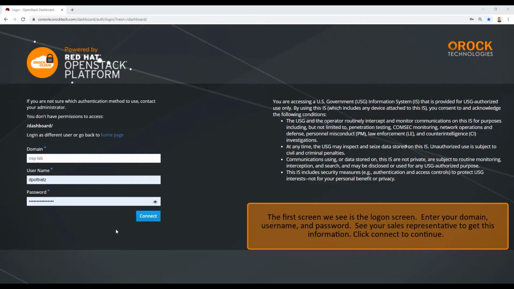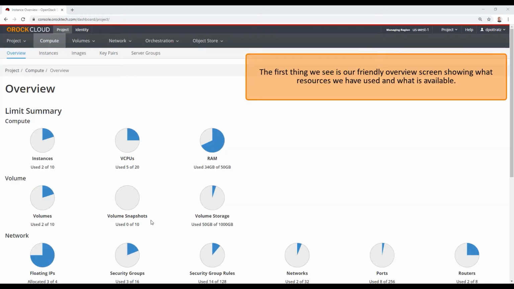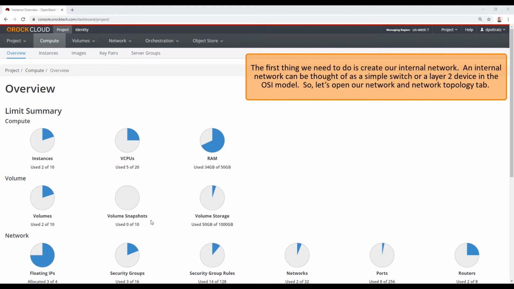The first screen we see is the login screen. Enter your domain, username, and password. See your sales representative to get this information. Click Connect to continue. The first thing we see is our friendly overview screen, showing what resources we have used and what is available. The first thing we need to do is create our internal network.